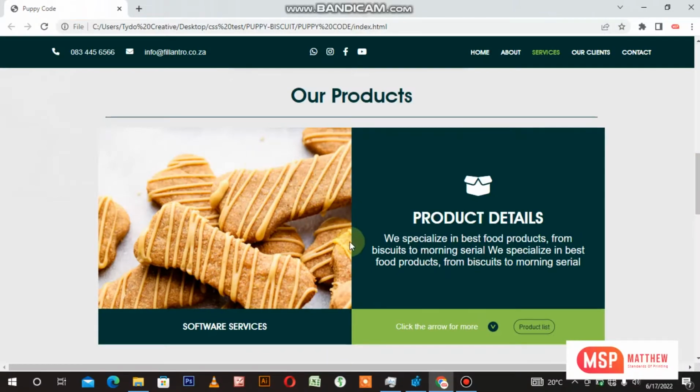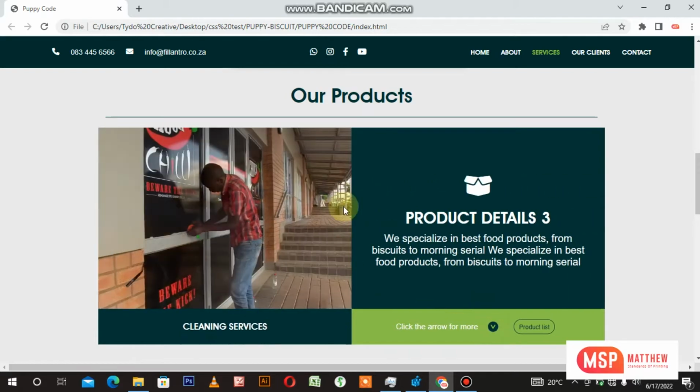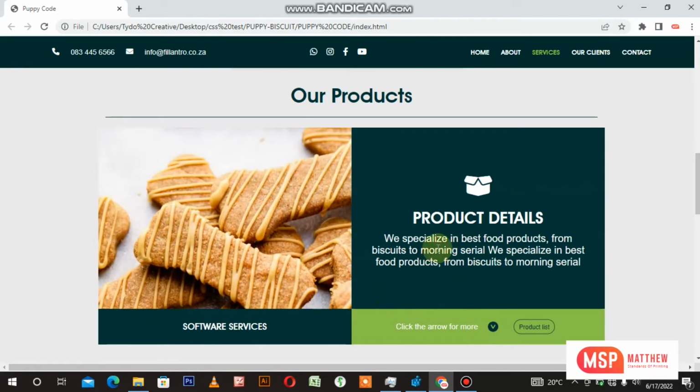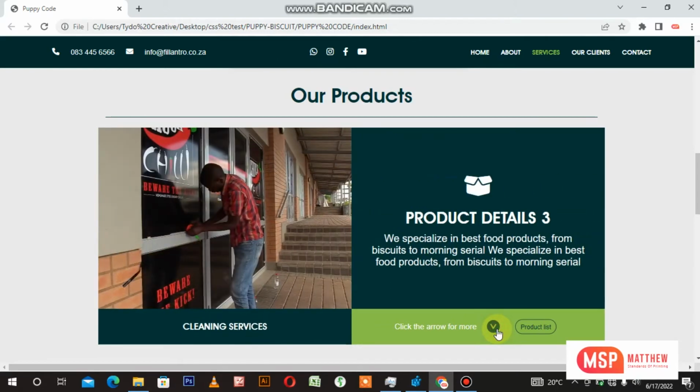So I've decided to come up with a service box which has got a picture here, a name of a product or a service, and then a description of the product or service. What's unique about this service box is that your customers can click to view different services that you do. At the moment in my slideshow, I've got only 3 services or 3 products that you can show your customers.